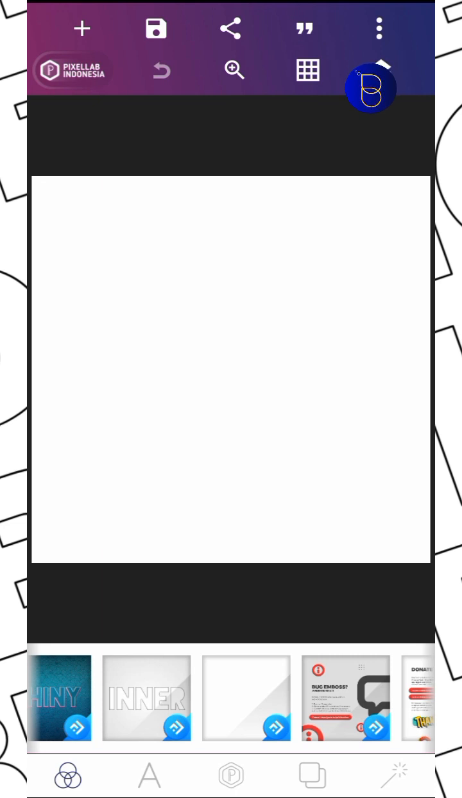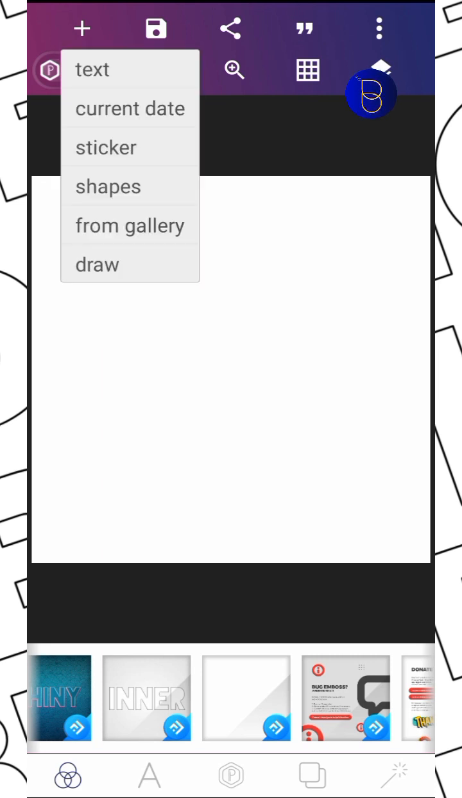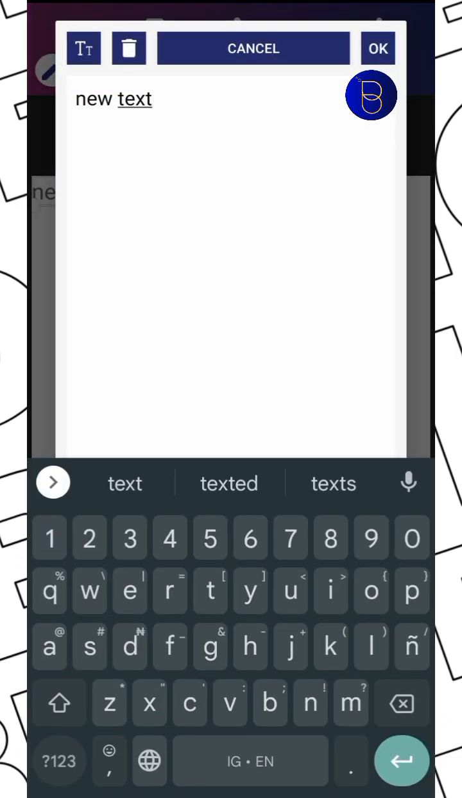Today we'll be designing an Easter flyer for a conference, an Easter conference. So let's get into it. First of all, I'll start with writing out the text, the name of the church.